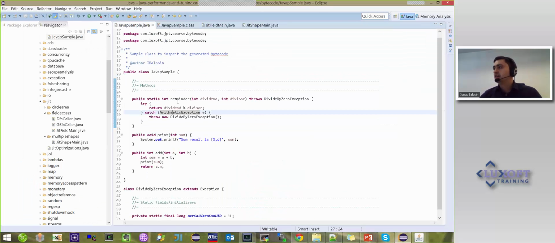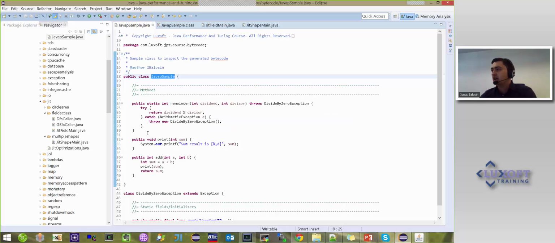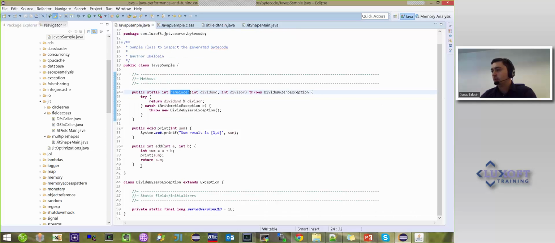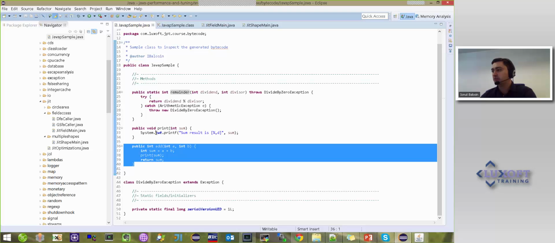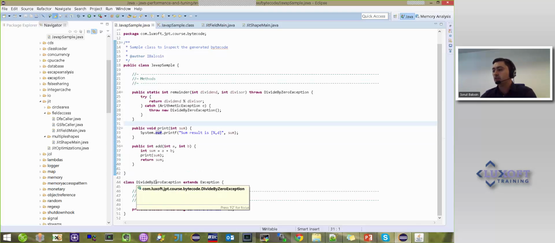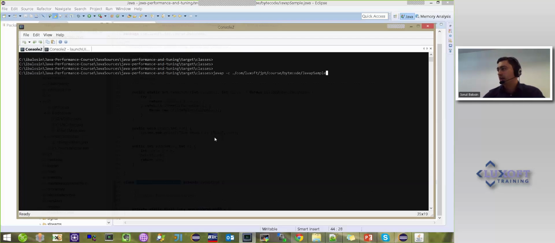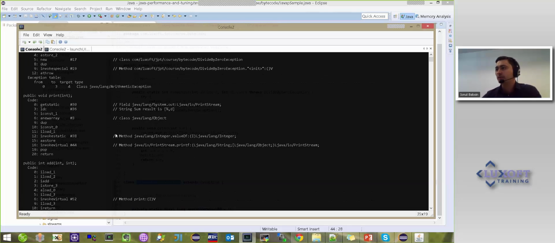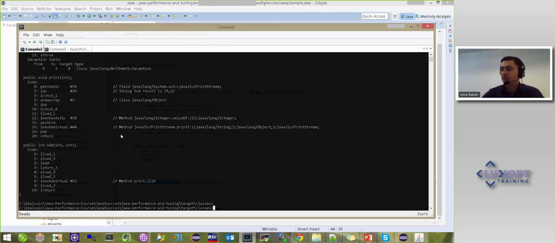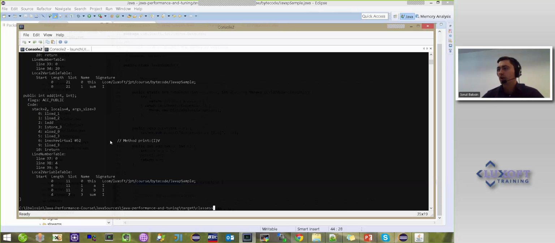Let me show you first the JavaP sample class. In the JavaP sample class, we have the method that we discussed, the reminder method. We have the add method and we have the print method. Pretty simple methods. And we have as well our custom defined exception. Let's see how I can get the disassembled bytecode with javap. I'm typing javap -c and the path to the JavaP sample itself, and I'm getting this. Or you can type, for example, the -verbose option, and you are getting more and more information.